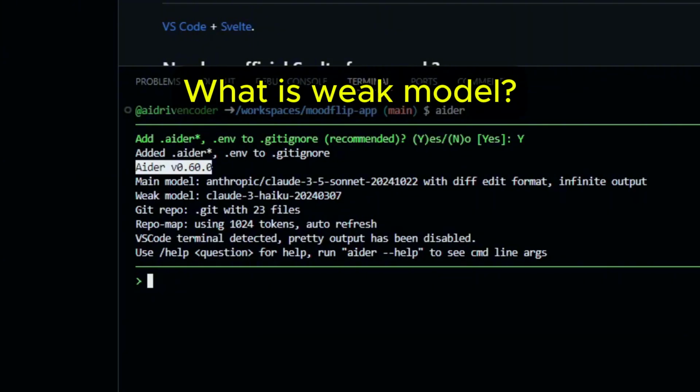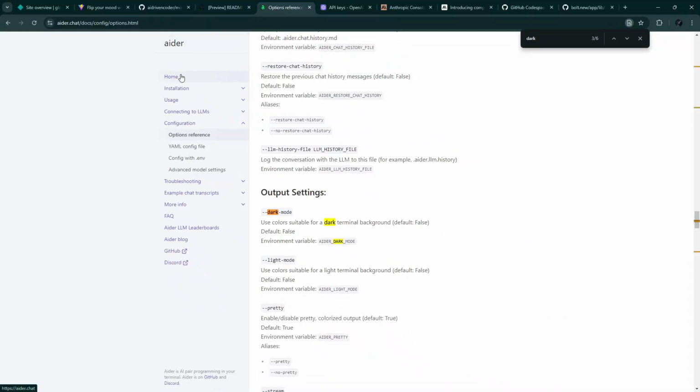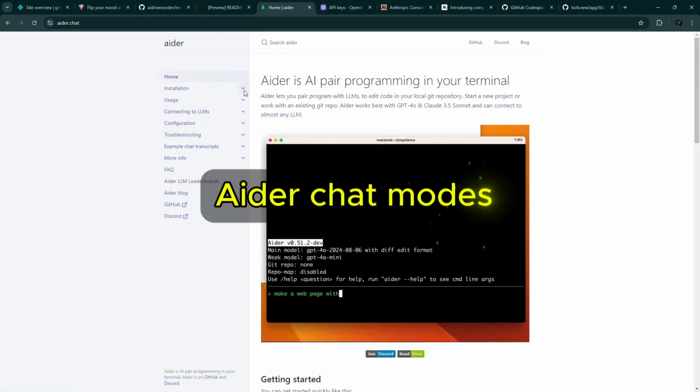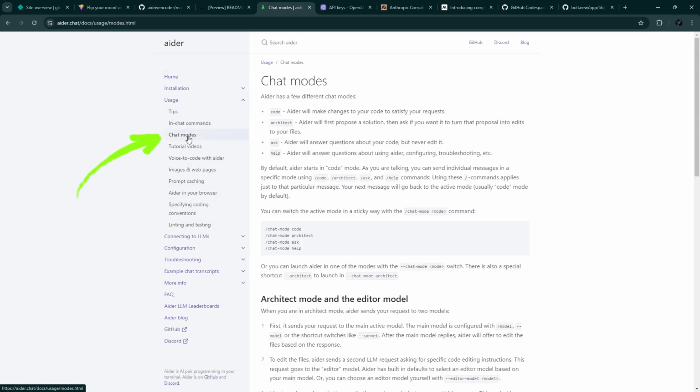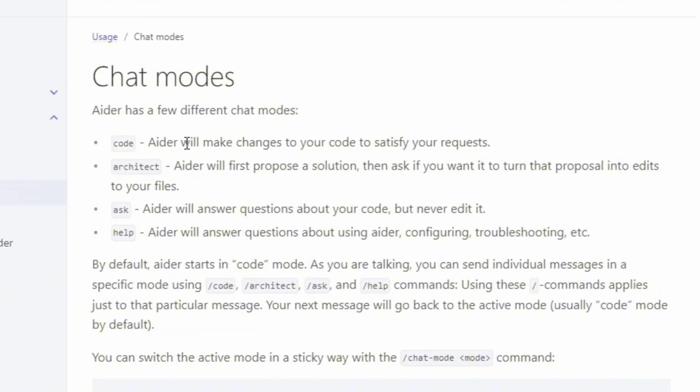To answer that, let's go to Aider's documentation, and let me show you the 4 different chat modes that Aider has. Go to usage, click on chat modes. And here we can see the 4 different chat modes of Aider. The default one is called code. Basically, this will make changes to your code to satisfy your request.